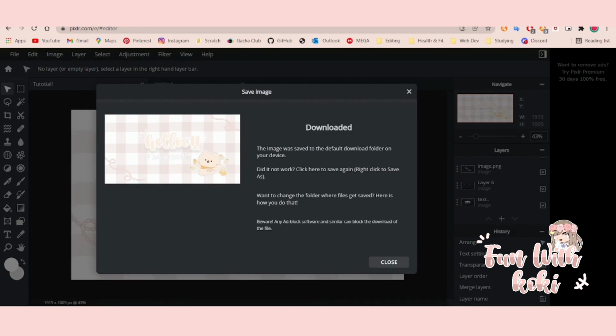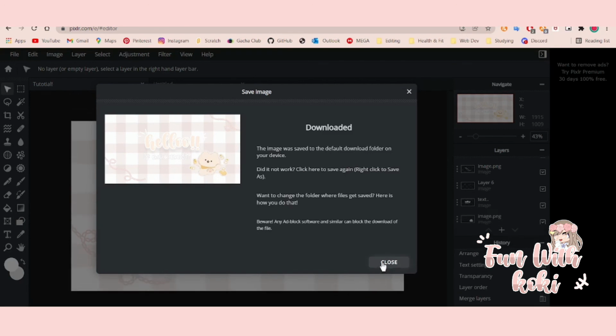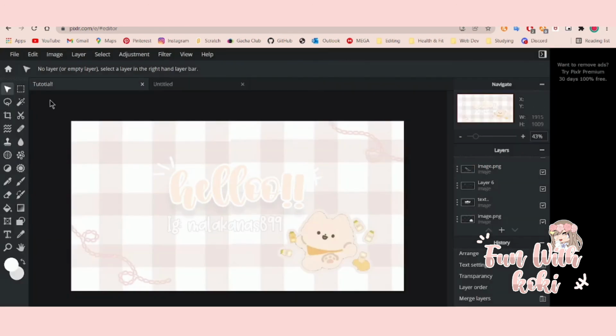And ta-da! Congratulations, you just learned mostly everything you have to learn in Pixlr. Now you can just try to make a little design like I just made, or be creative and make your own. So this is all what I got for this tutorial.